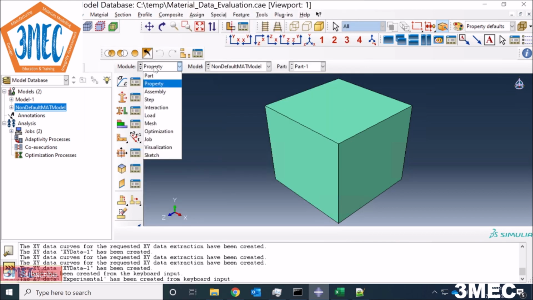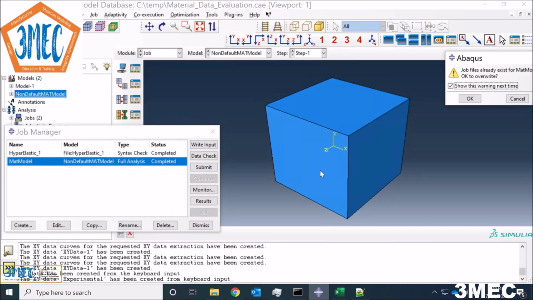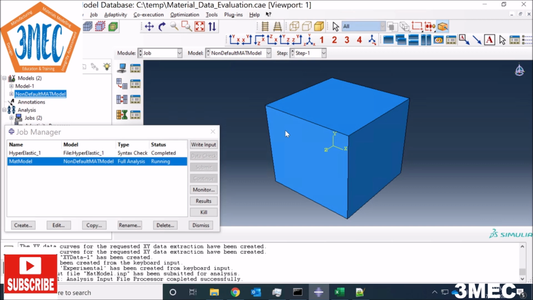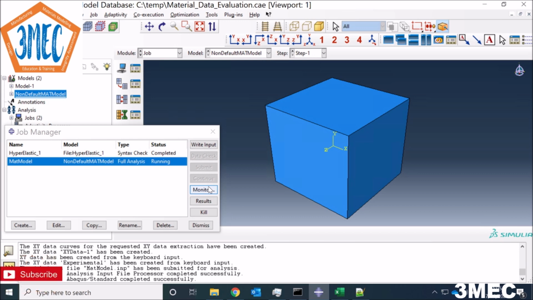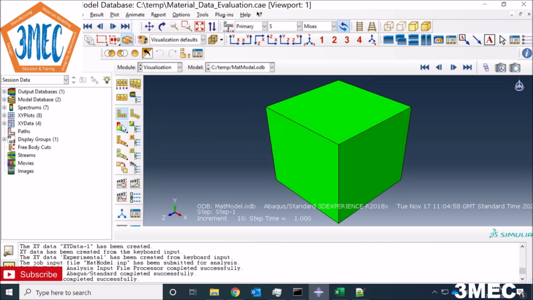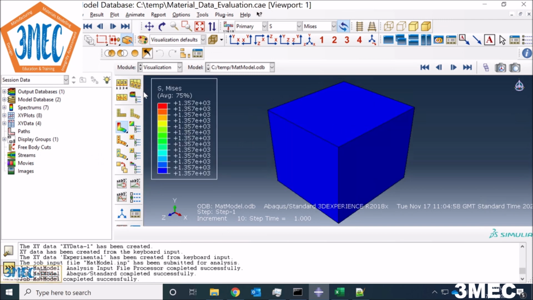All right, so now I have changed the parameters. I go back to my job and I submit again. All right. So it's still running. Let's finish. So I go to results now and I can see everything is working fine. My XY data plots are already there.